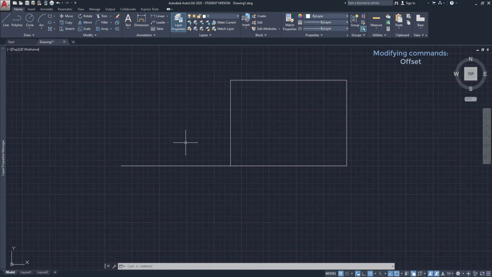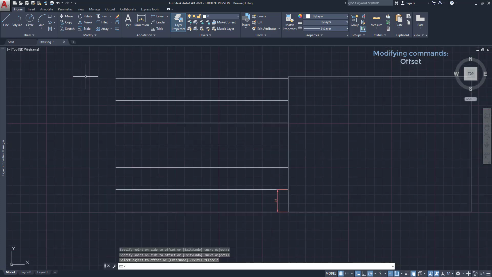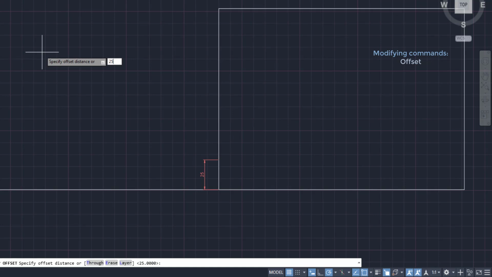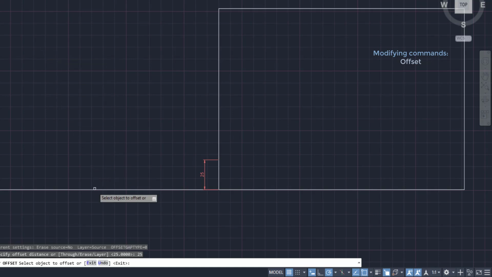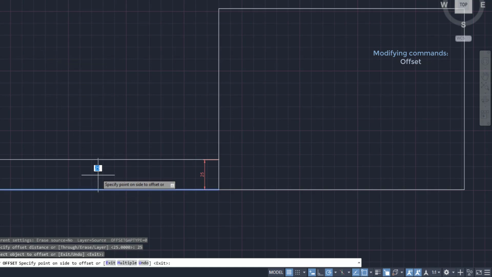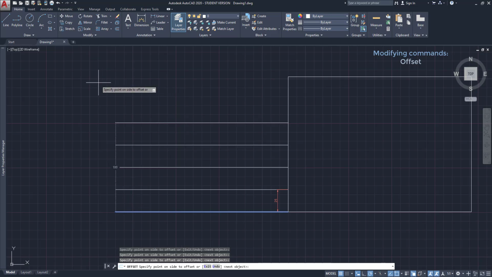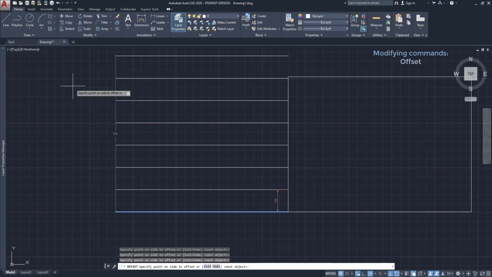If I need to draw several lines with the same distance between them, for example 25, I can use offset, set 25 for the distance, click in the line, then I type M for multiple. With this, I click continuously for placing lines with a distance of 25 between them. At the end, press enter, but have in mind that the last line disappears.